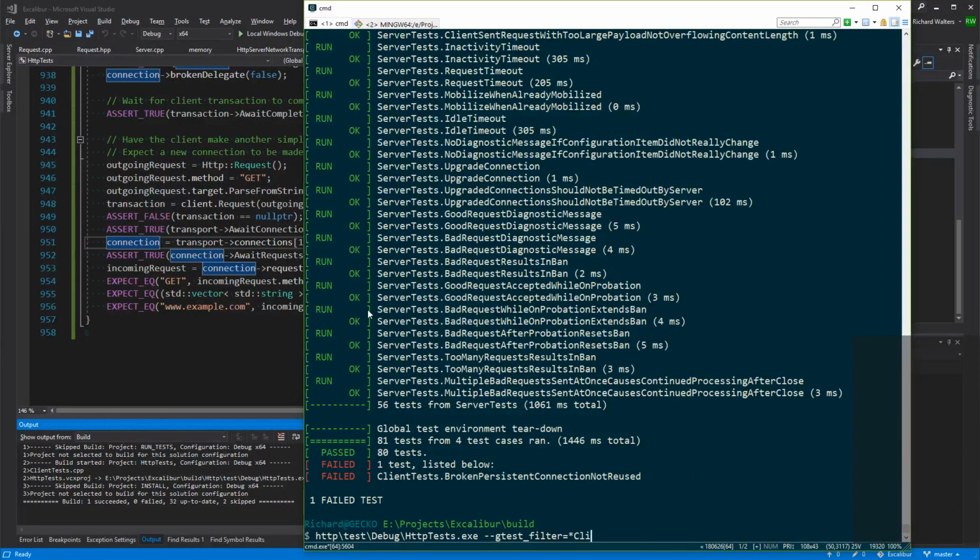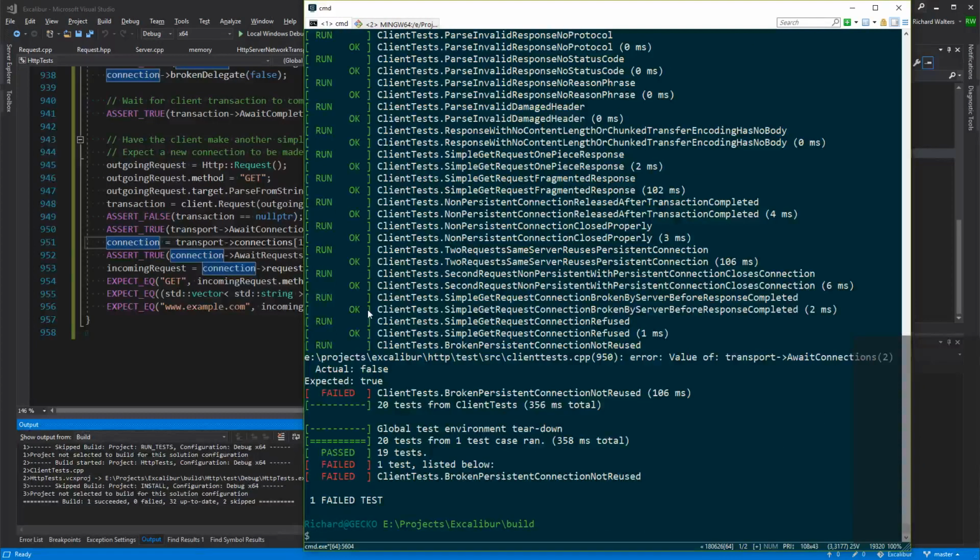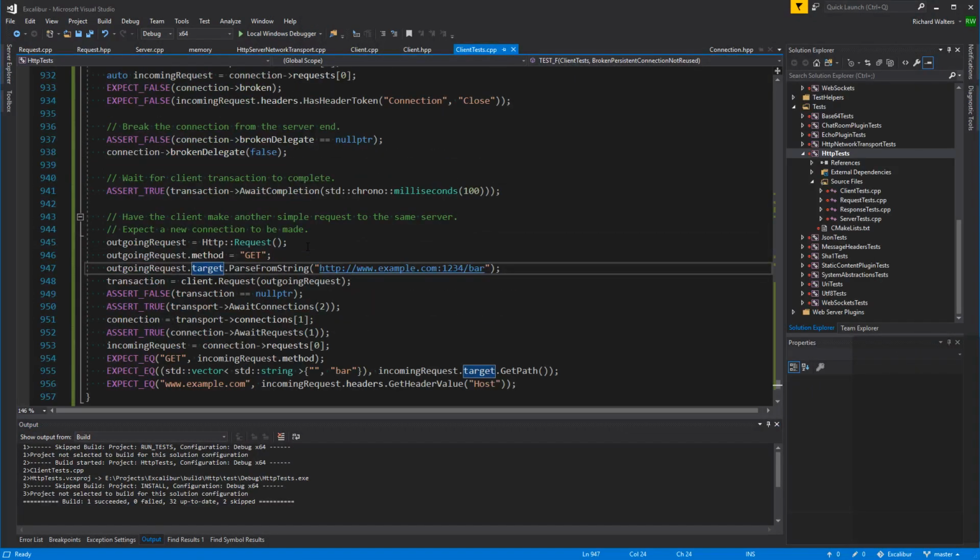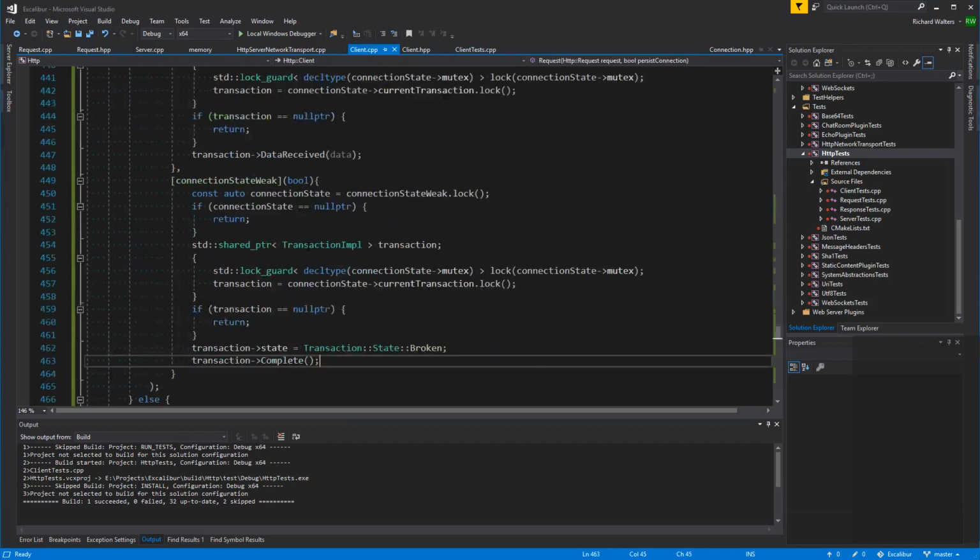Right, so it's not working because it's not reconnecting. It's trying to reuse the broken connection. So it's not enough to say that the transaction is broken and to complete it. We also need to somehow tell the client that that connection's broken.